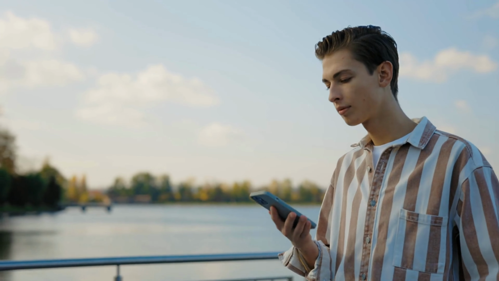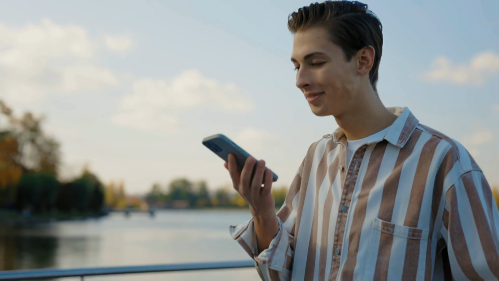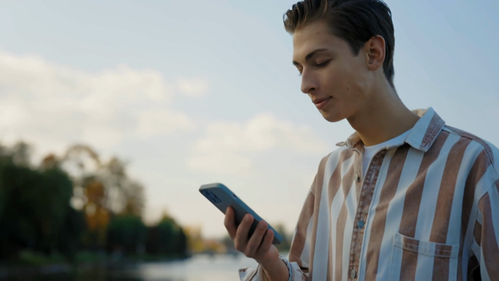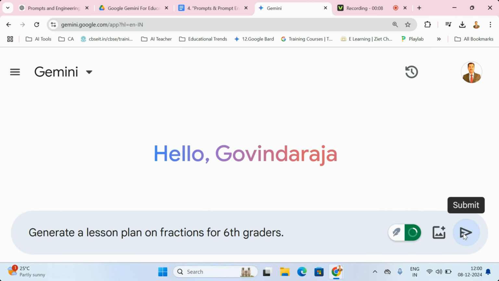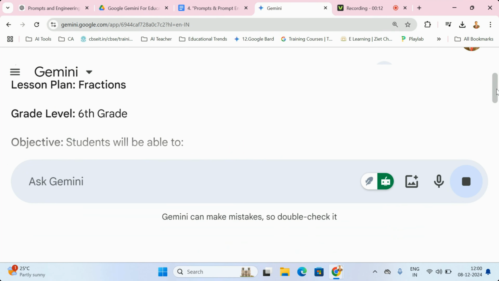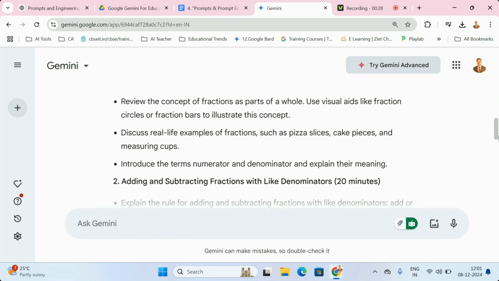Types of prompts: instructional prompts, direct commands. First up, instructional prompts. These are clear, straightforward commands that tell the AI exactly what you want. Think of them as your go-to tool for planning and preparation. Look at this. In seconds, we have a detailed lesson plan complete with objectives, activities, and even assessment ideas. You can tweak this to suit your classroom needs.